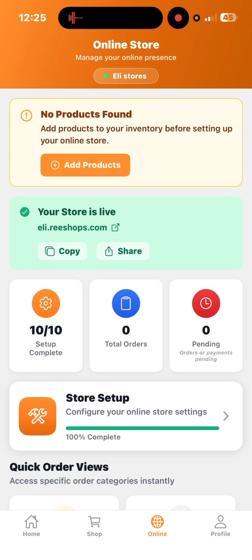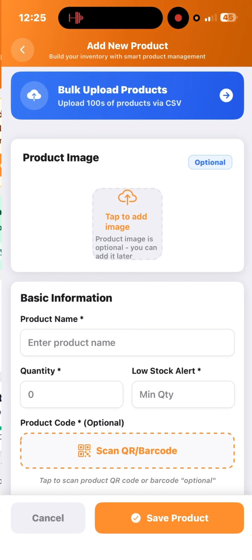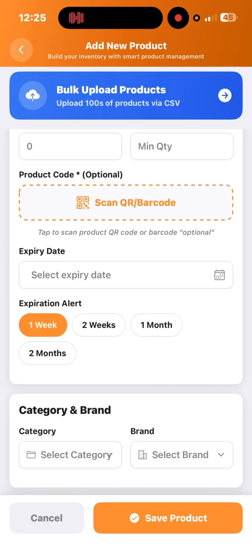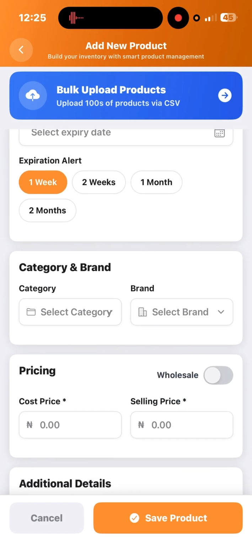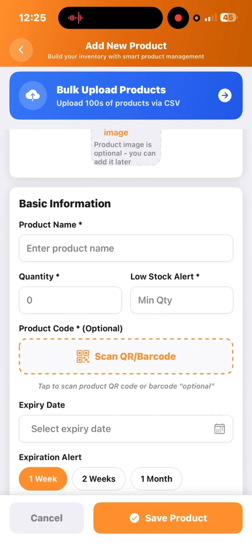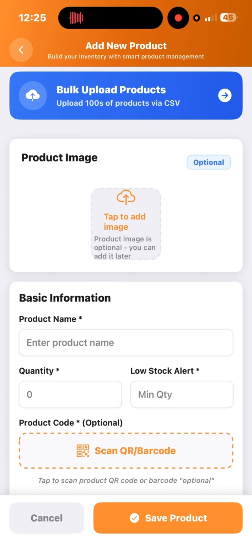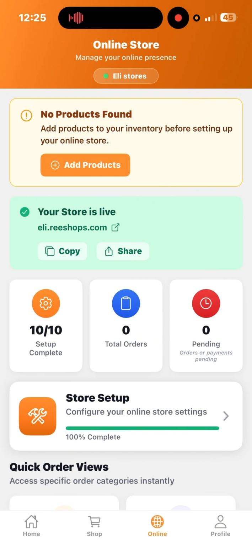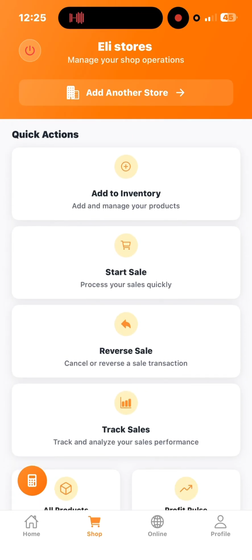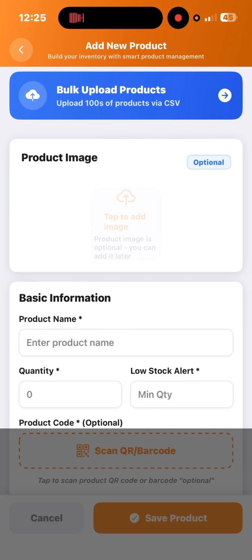First of all, we have to add products here, and then we can add the products through here. That is only if you are adding products and only want a website. But if you are adding the items in a way that you also want to track your inventory, and you want to use the software or the app to manage and track your business, you can also go back to the shop, tap on the shop here, scroll, and then go to add to inventory. You select the items you want.